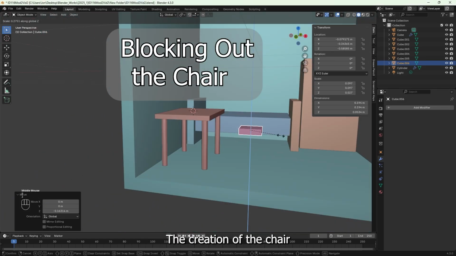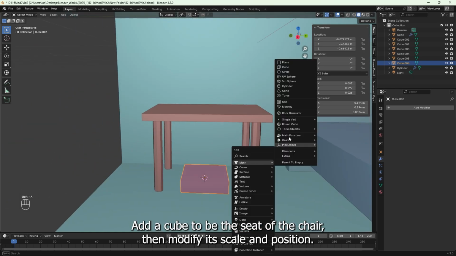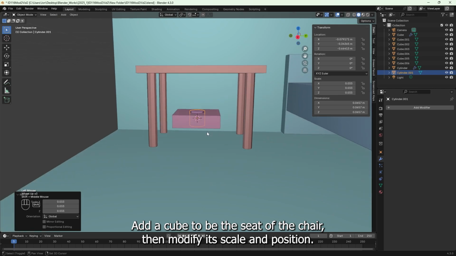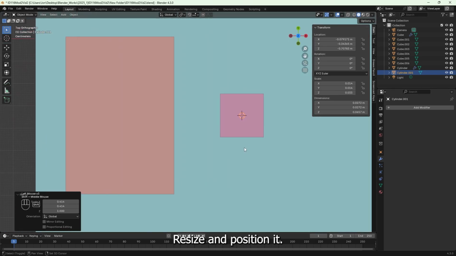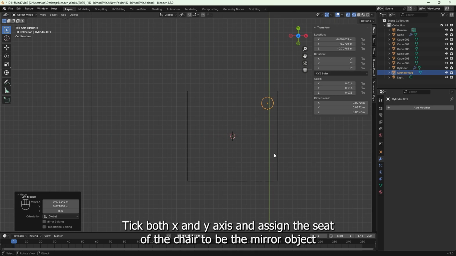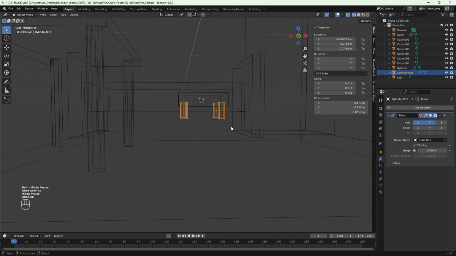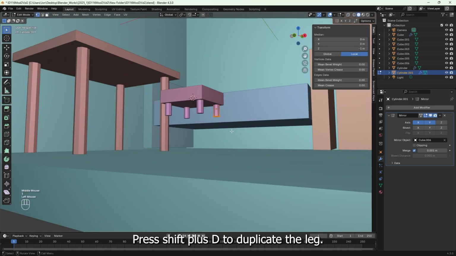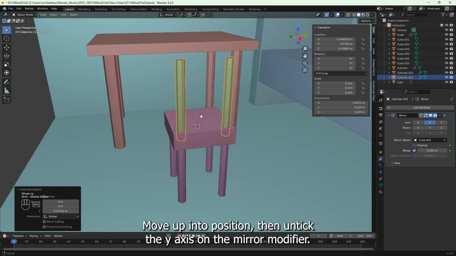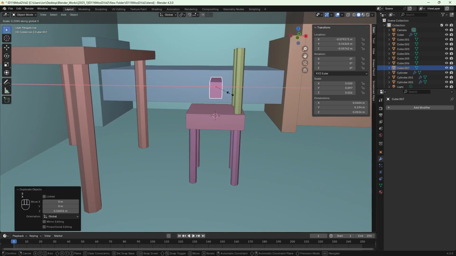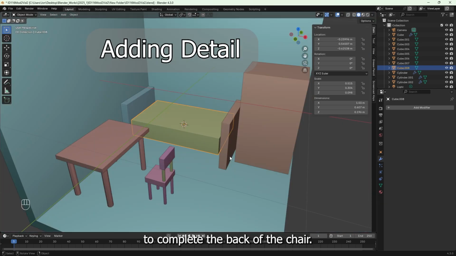The creation of the chair is similar to the creation of the table. Add a cube to be the seat of the chair, then modify its scale and position. Create a cylinder for the legs, resize and position it, add a mirror modifier to the leg, tick both X and Y axis and assign the seat of the chair to be the mirror object. To make the back of the chair, press Shift plus D to duplicate the leg, move up into position, then untick the Y axis on the mirror modifier. Either add a new cube or duplicate the seat to complete the back of the chair.